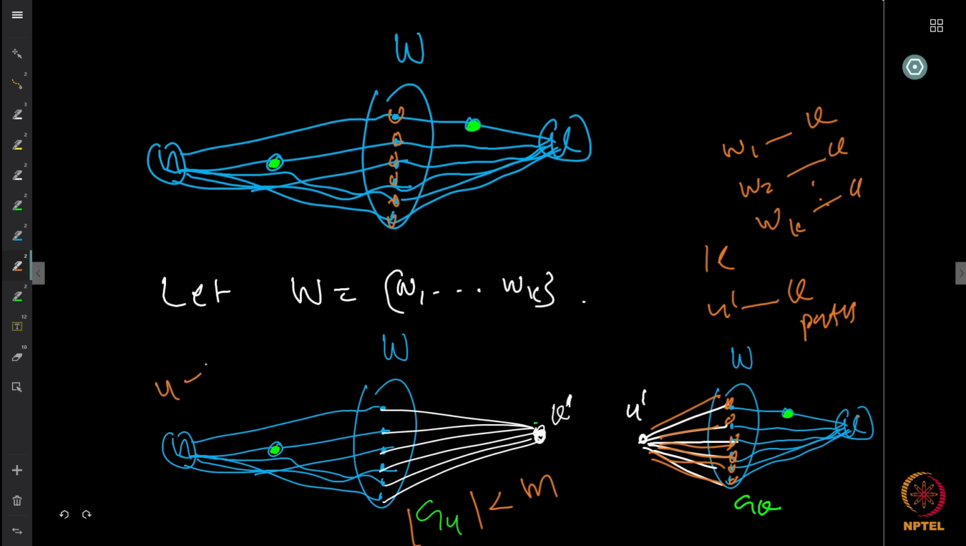Similarly, I have U to W1 paths, U to WK paths, because these paths must be going through U to W1 and to V', U to W2 and V', U to WK and V', U' to W1 and V, etc. Now, these parts are all internally vertex disjoint. Similarly, these paths are also internally vertex disjoint, right?